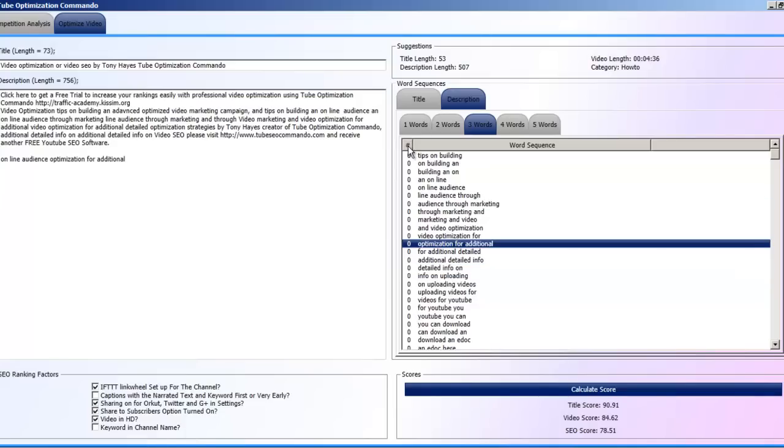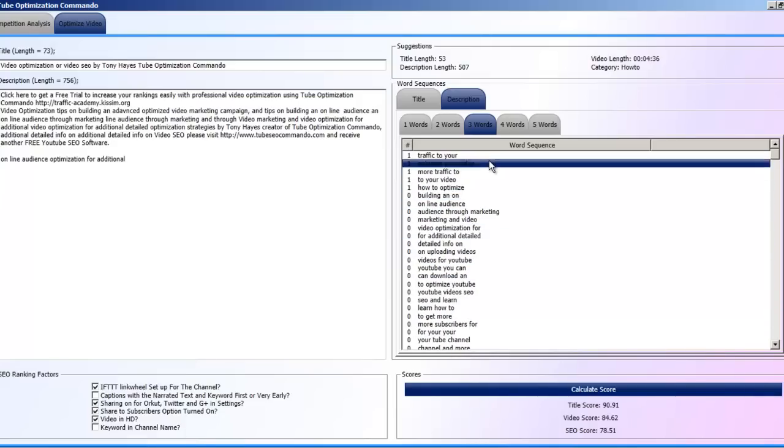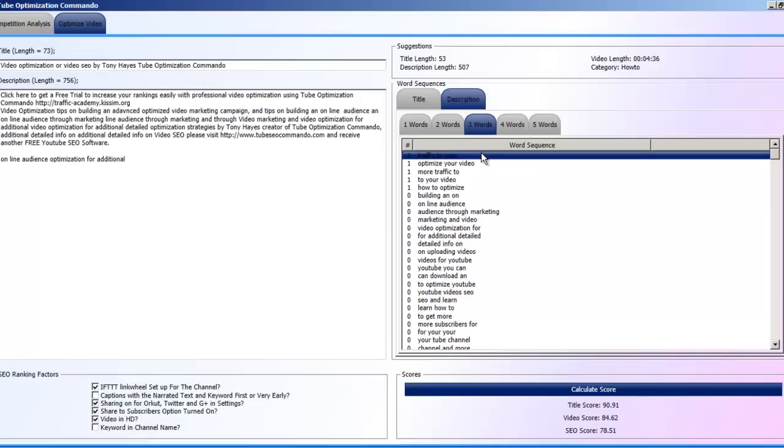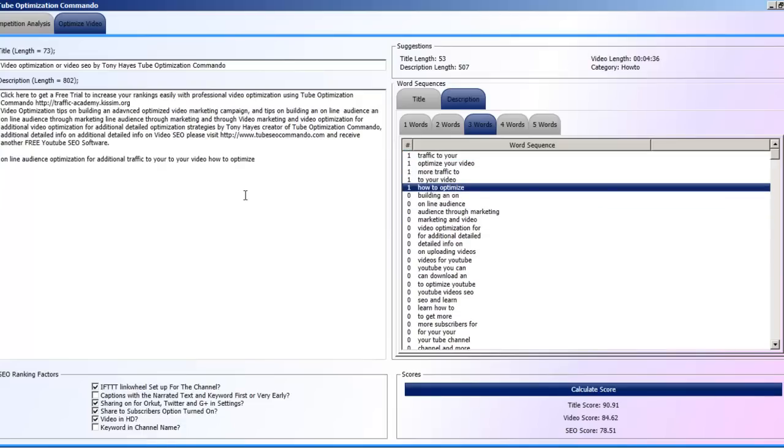Let me just click this twice up here. We'll see what I mean. So some of these have appeared one time, or one time more. Traffic to your video, like that. How to optimize, that kind of thing. Now I could just build it into a sentence from there. Okay, it's like a jigsaw puzzle almost.